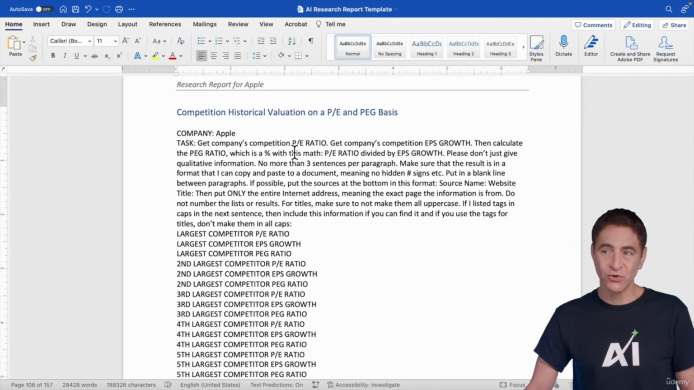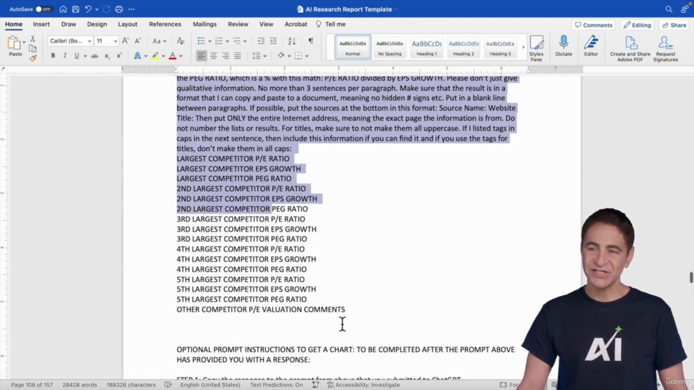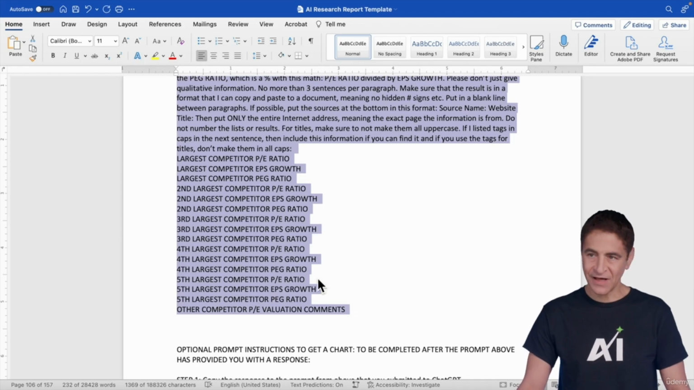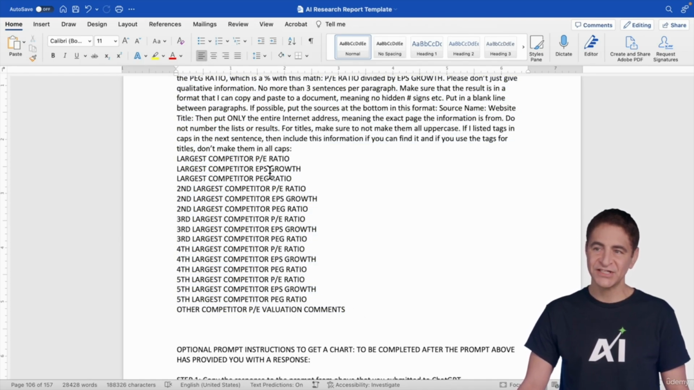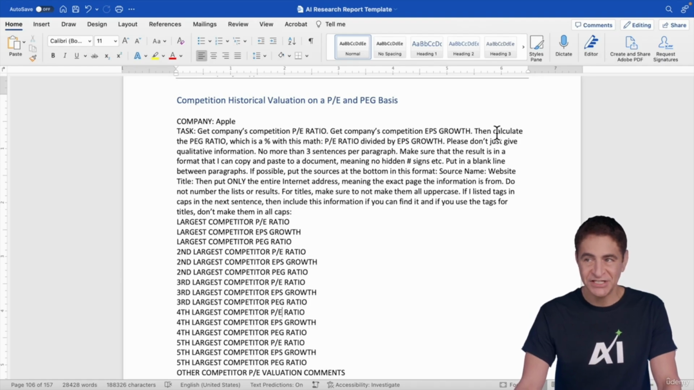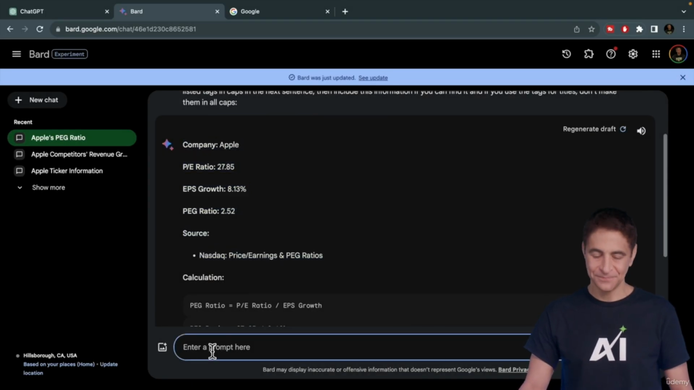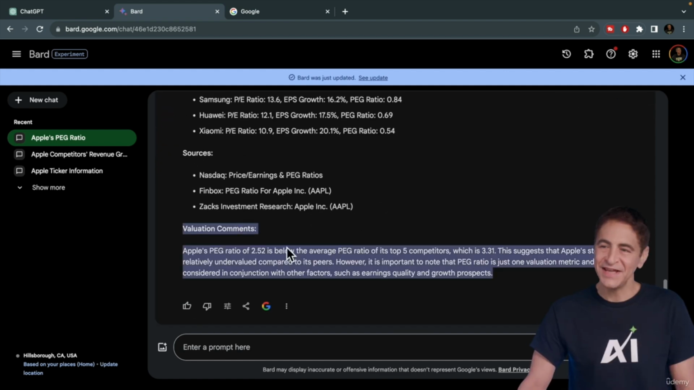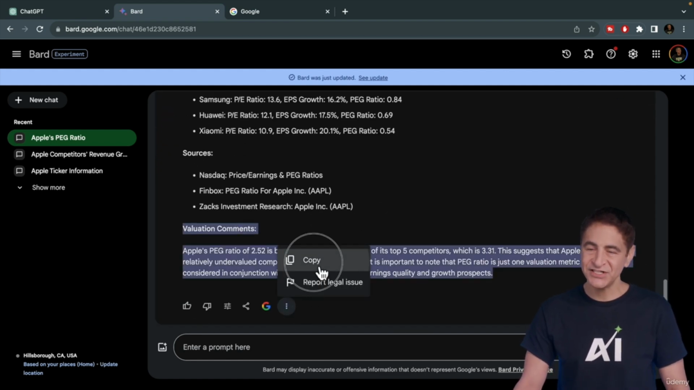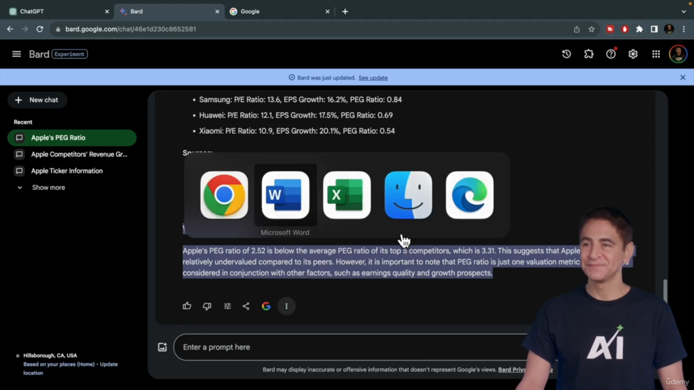Let's take a look at historical valuation on a PE and PEG basis for the competition. So what I'll do is I'll copy this and we'll just look at the 5 biggest competitors on a PE basis, EPS growth ratio basis, and PEG ratio basis as well. And then we told ChatGPT to calculate the PEG ratio, and here's the math to do that. So let's copy this and let's use Bard for this one. And here are the results. So let's copy this, put this in our document, and then we'll create a chart of the competition's PE ratios.